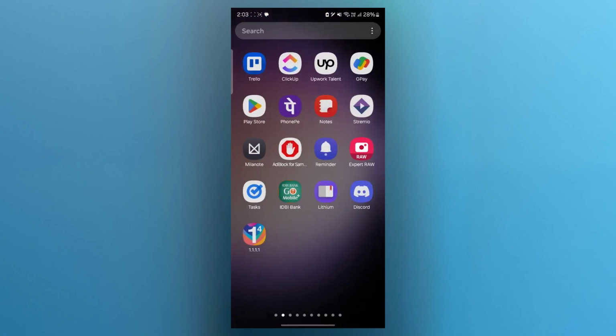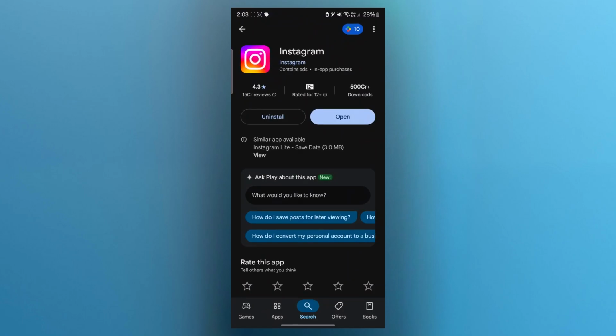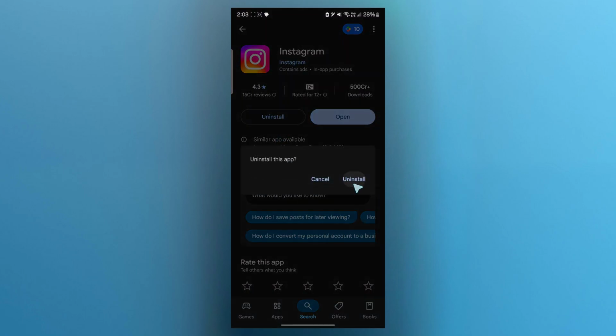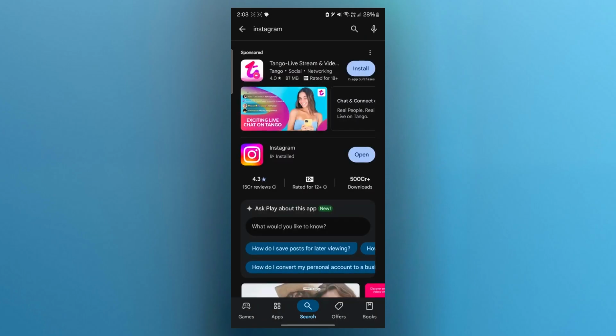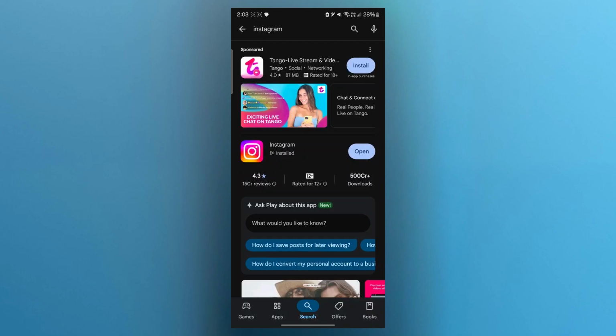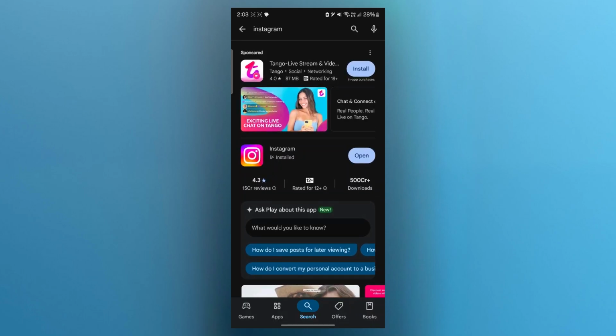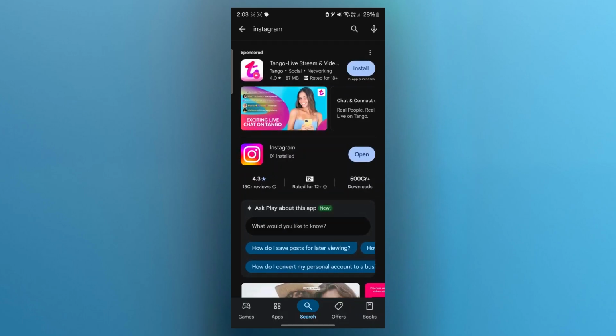If that doesn't fix it, what you'll have to simply do is navigate to Play Store, click on Uninstall, click on Uninstall again. That would uninstall Instagram. After which, you'll have to simply click on the Install button and reinstall it, and that would surely fix your problem.